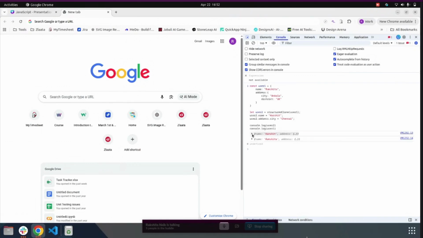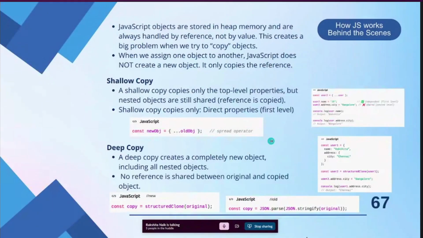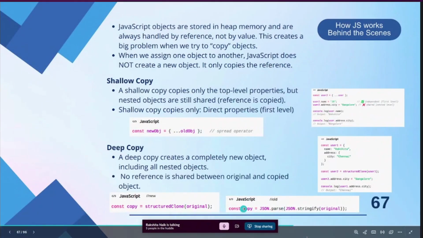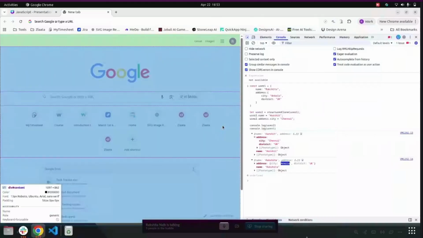See what will happen. First in user two, look, the name is changed and the city is changed. Let us see whether user one has changed or not. Look, no. So it is a completely different object. Here I can see name is Rakshita only and the city is Ankola, whereas user two is completely changed to Harshit and Chennai. So this is nothing but a deep copy.